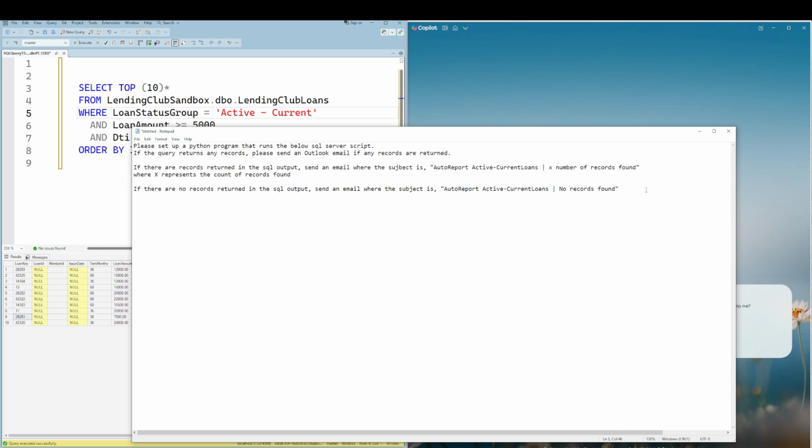And let's come back up to the first one. We'll call this branch 1, branch 2. Branch 1 is if there are records returned. Now I specified what the subject of the email should be, but I didn't specify what the body of the email should be. So the body of the email should be an HTML table that shows all the records from the SQL Server script output.